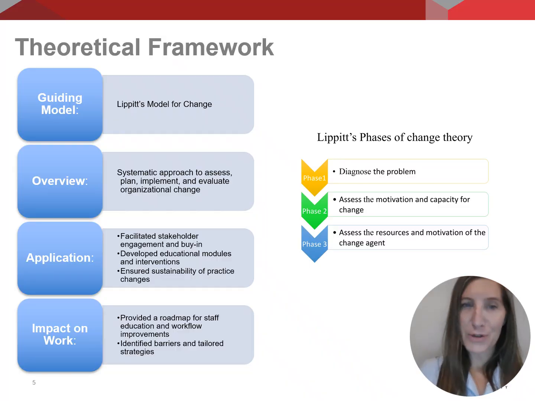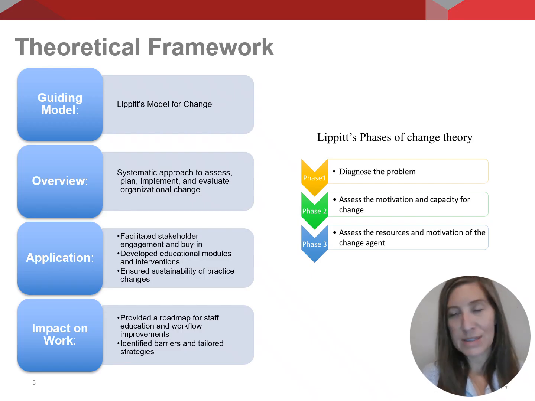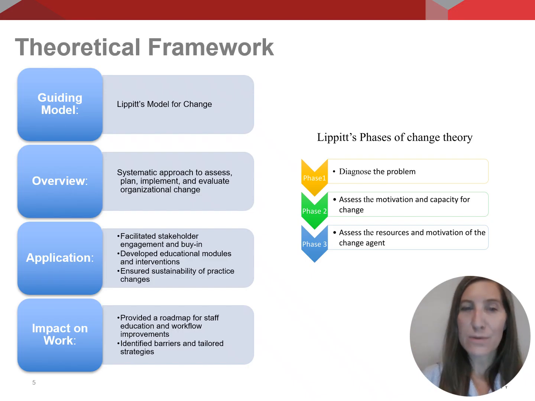So the overview, it's a systematic approach to assess, plan, implement, and evaluate organizational change, which is exactly what I was aiming to do, to see if we had organizational change based on this really big reform. The application, it facilitated stakeholder engagement and buy-in, developed educational models and interventions, and ensured sustainability of practice changes. And the impact on work, it really provided a roadmap for staff education and workflow improvements, which really plays a big role. I'll talk about that at the conclusion.